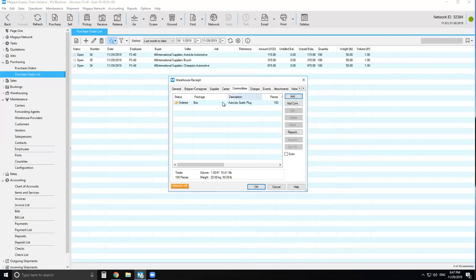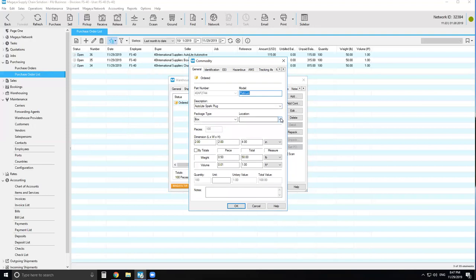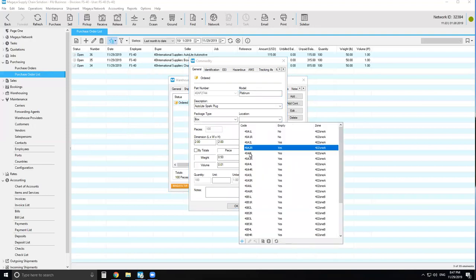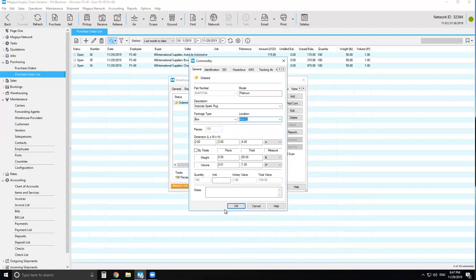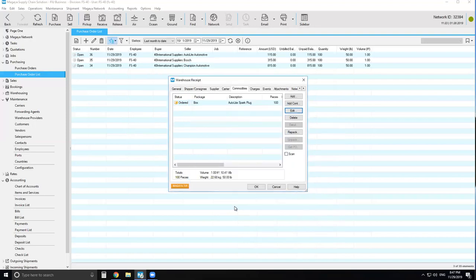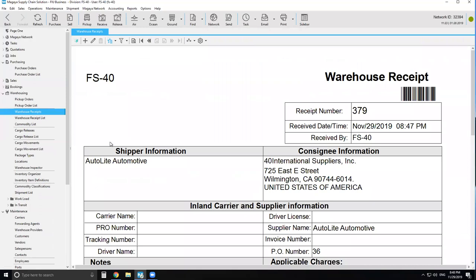Autolite. I put edit, and I will say that the storage location is 4EI3L. Okay, I put okay. I put okay, let's see what happened.